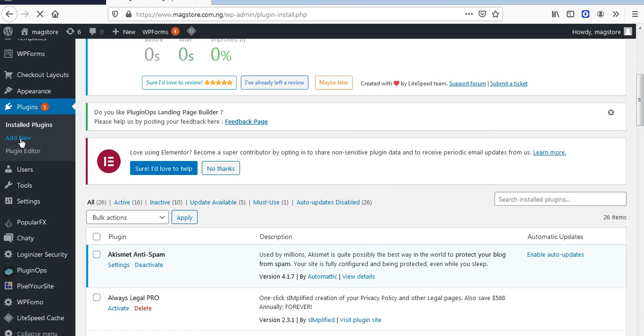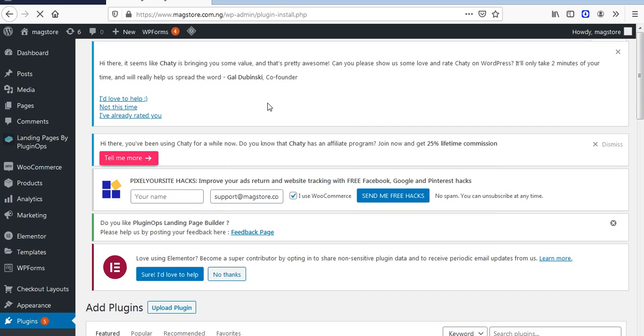There are two plugins I highly recommend. One is called header footer, another one is called pixel your site. It depends on what you are doing and what you want to achieve. If you have an e-commerce website, both of them are highly recommended. Either one can serve you well.